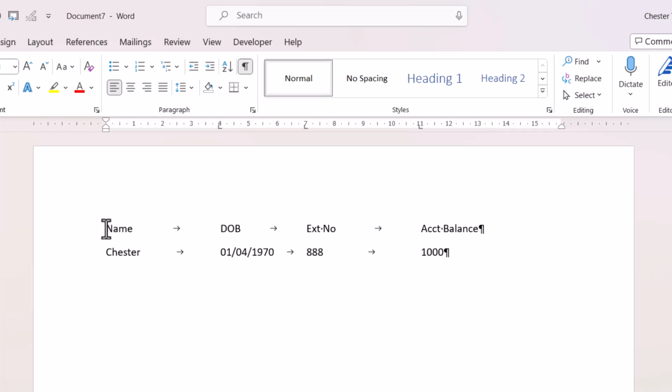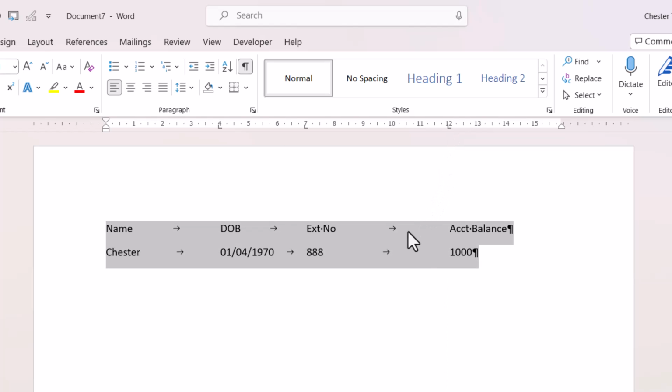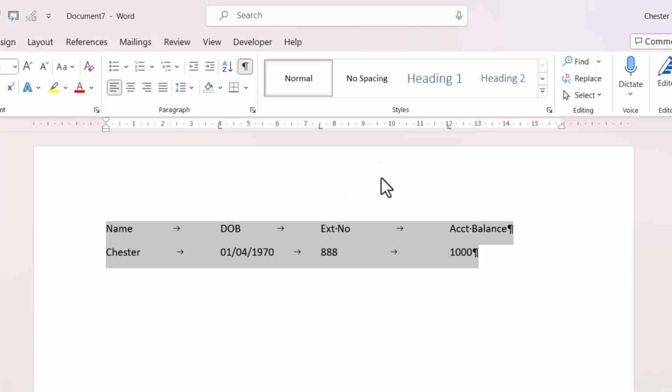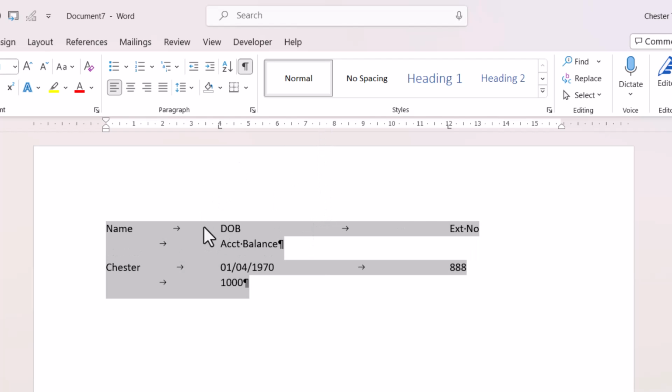If you want to change the position of the tabs, all you'd need to do is select the text that the tabs are currently applied to, and then you can just drag the tabs to a new position. If for whatever reason you wanted to remove a tab, then make sure your text is still selected, and then just drag the tab off of the ruler. And that's obviously going to affect the layout of your text if you do that. So let's undo what we've just done there.